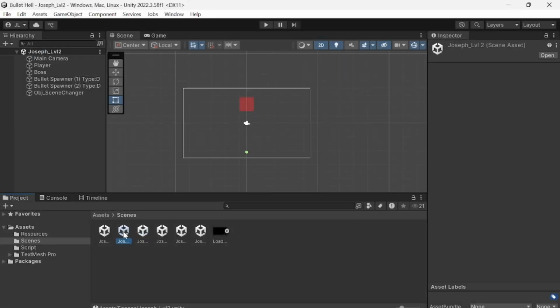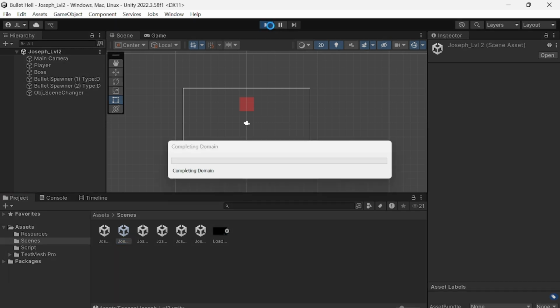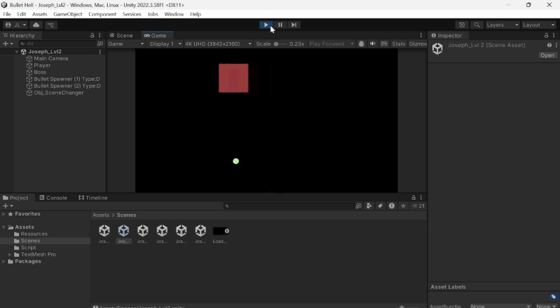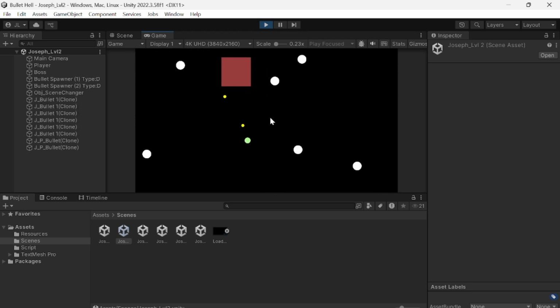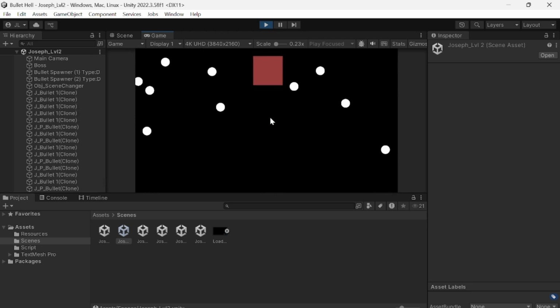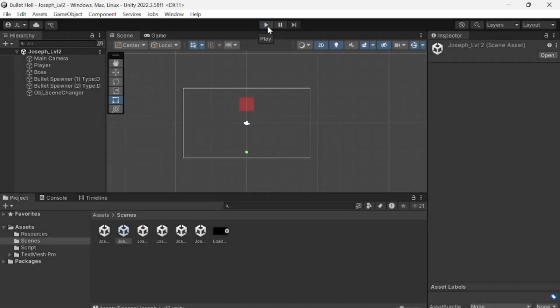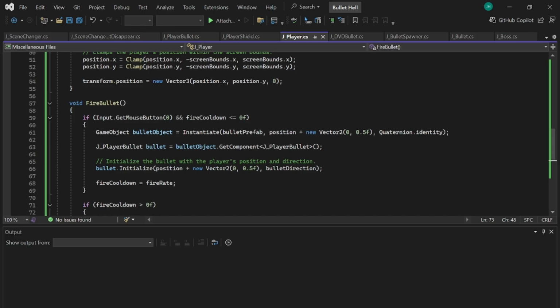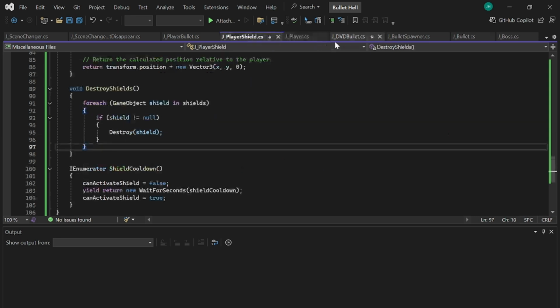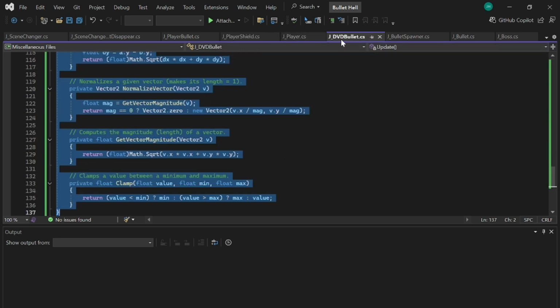Moving on, level 2. After the cutscene, level 2. This is a new kind of level. I implemented 2 new functions. One is a shield. One is another kind of bullet. Let's play. As you can see, there's a shield and there's a DVD bullet. Let's go to DVD bullet first.